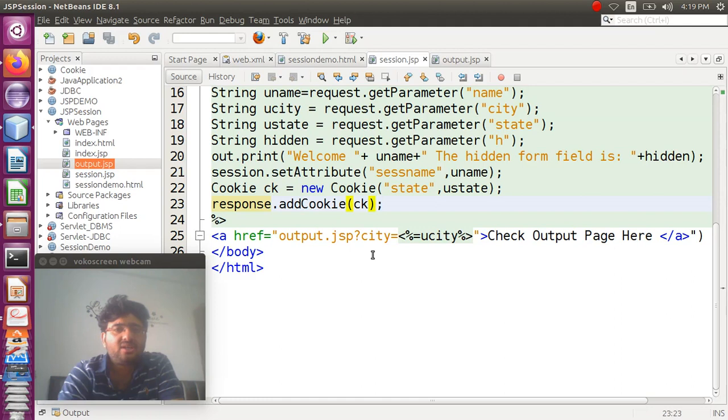Now in line number 25, I am simply creating one link and asking the user to click to go to the output page. Okay, now if I write only output.jsp and write this, then I will directly go to that page, but here I am explicitly adding some parameter.